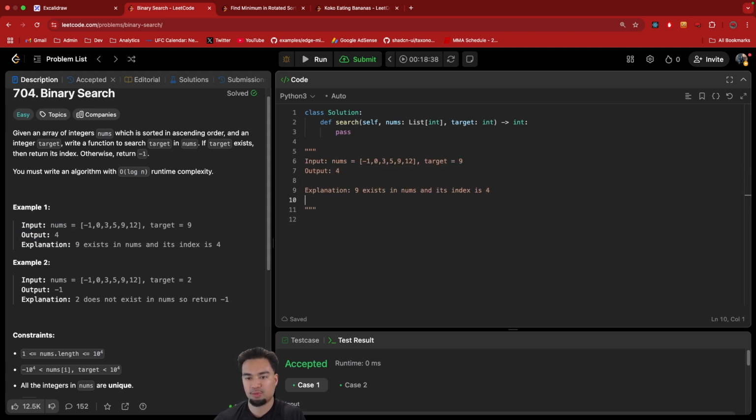So pretend we have a number array here, and we're looking for target 9. Let's go like this. We have nums. It says the output is 4. So why is that the case? Well, 9 here is actually at index 4.